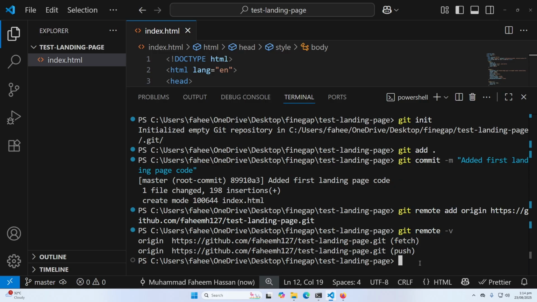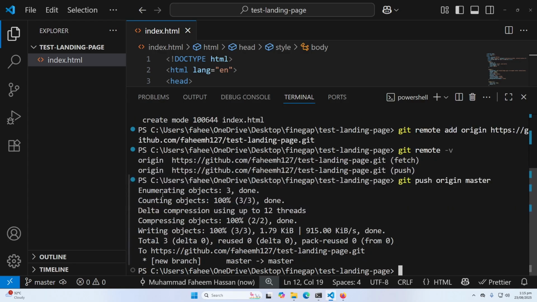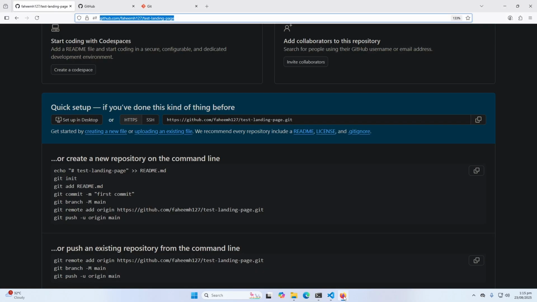And finally, we can push our code using git push origin, and here you need to type your branch name. In my case my branch name is master, and you need to make sure whether your main branch is named master or main. Now you can press enter and you can see counting objects and it is displaying these instructions. So I believe our code has been pushed to our GitHub repository.